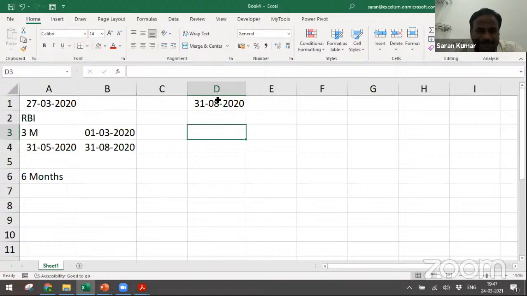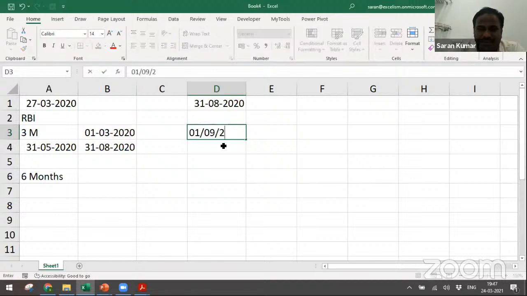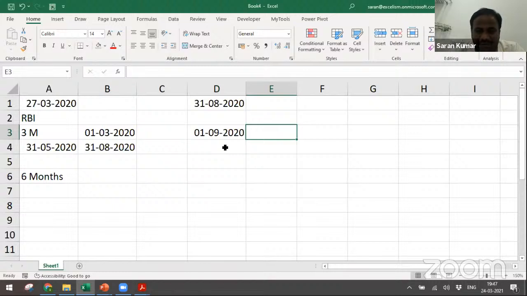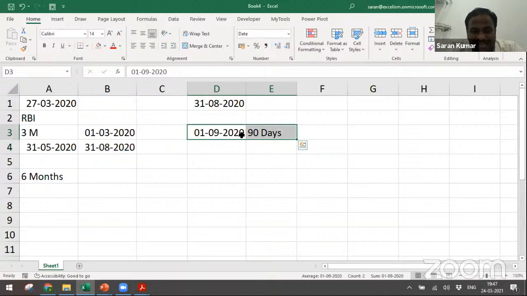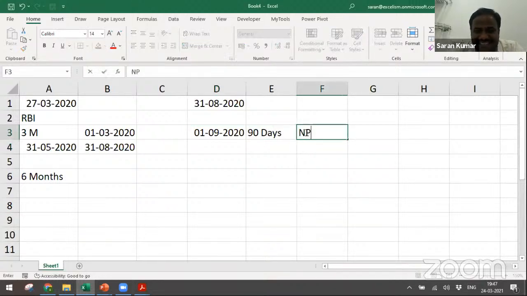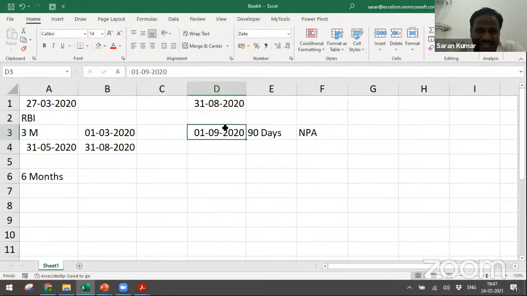That's the first thing. Second thing is, let's say one person did not opt for the moratorium, and on 1st September 2020 one account became NPA. Okay, 90 days are over. Right? The biggest question is whether this is an NPA or not. If you ask me, I may say yes, this is an NPA. Why? Because this is not an NPA as on 31st August. This is an NPA after 31st August.